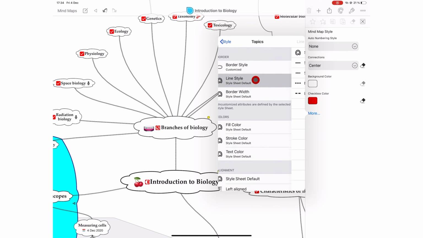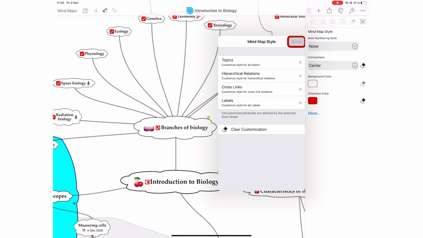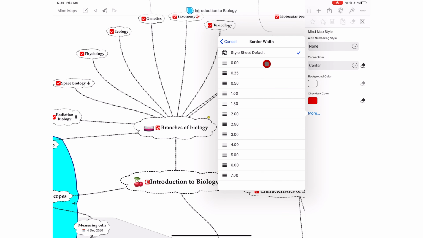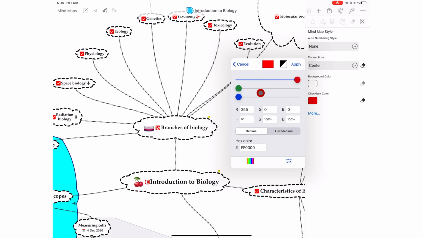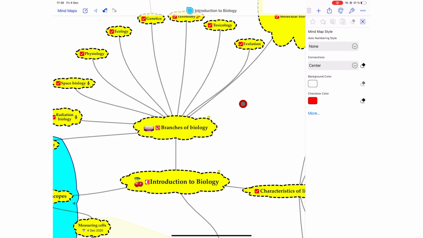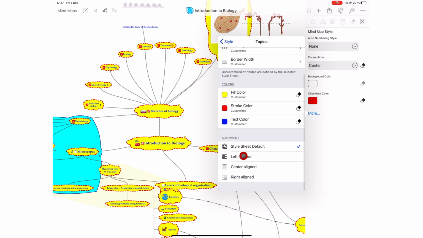line style, width of the borders. You can determine the fill color. Your stroke color is your border color, and text color. You can also determine the alignment in your mind map.